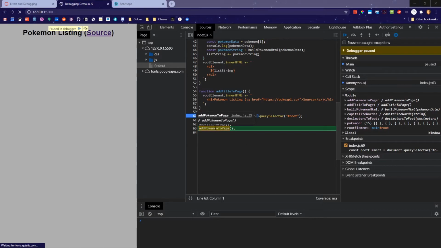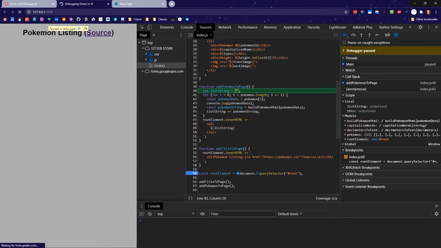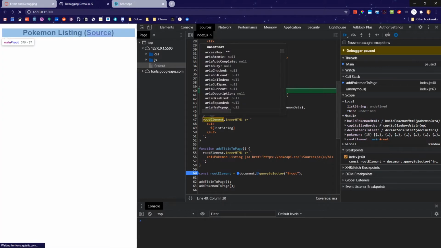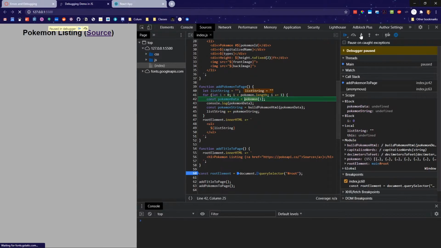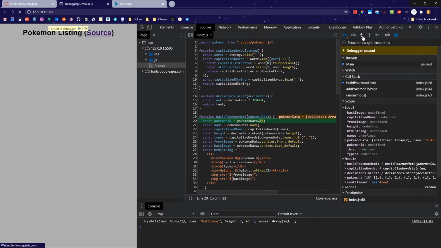So I'm at add Pokemon to page, and I'm going to use F11 again to start watching, and let's see where that undefined comes from. So I've got this list string, which if I look down a little bit further, looks like it's being put into our root element, wrapped with UL around it. So I can F11, and this loop is going to run. So console.log should run. We get our Bulbasaur printing out. We go into our build Pokemon HTML.